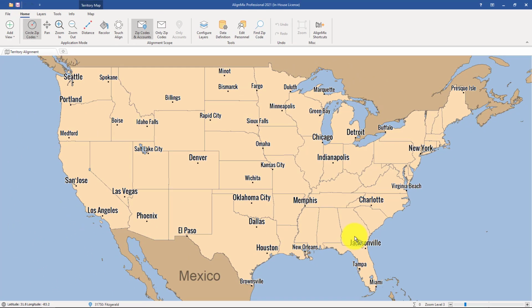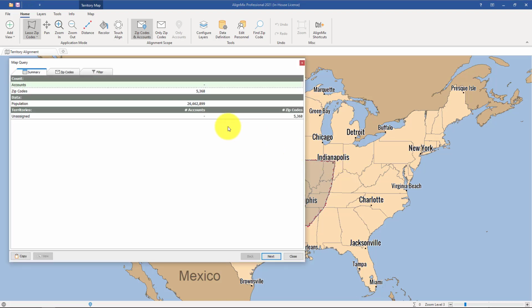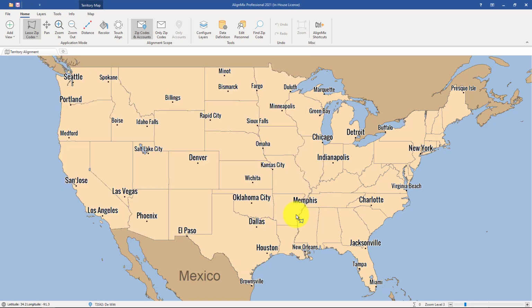And it may look like nothing has happened because we don't see anything on the screen, but we have imported data into this file. To view that data, we can click here on the Lasso Zip Code tool and lasso an area on the map. When I let go, you will see a pop-up appear. And this pop-up is showing a summary of what I've just lassoed. I've actually lassoed 5,000 zip codes, and in those zip codes, there's actually 26 million people. And there you go. You've just learned how to import zip code-based population data into AlignMix.